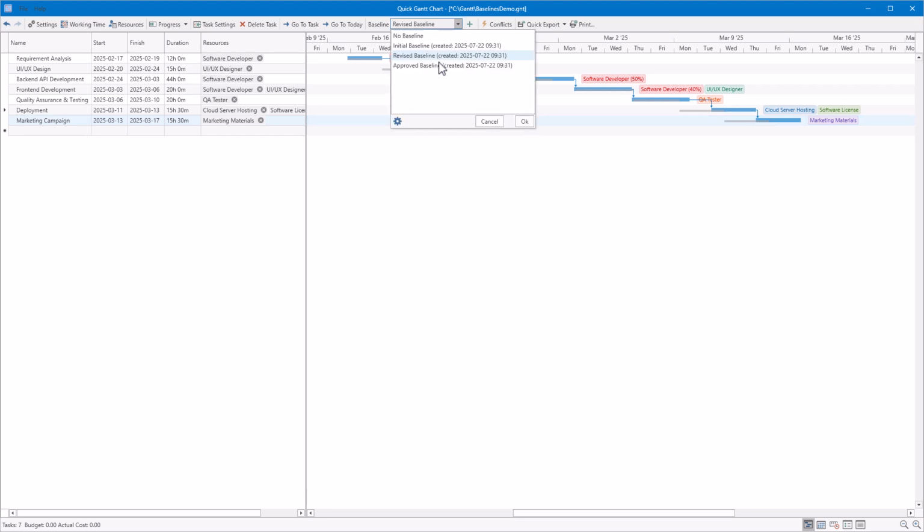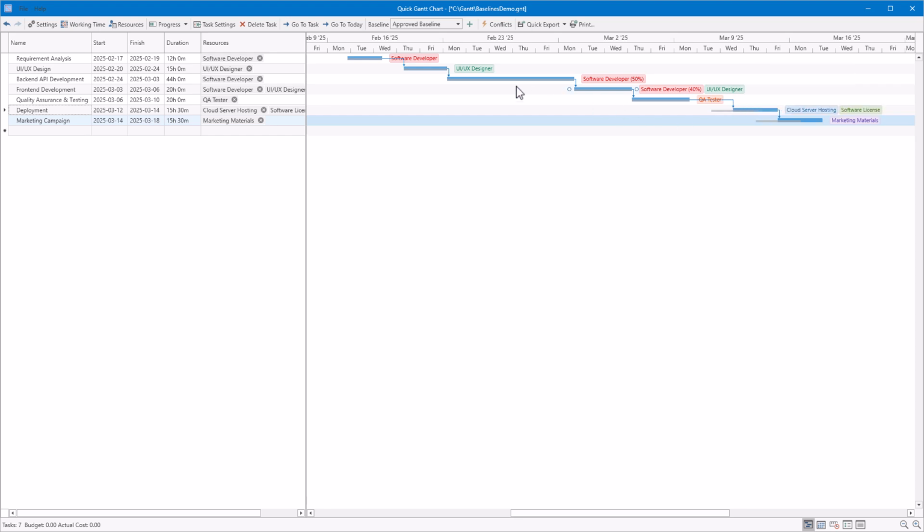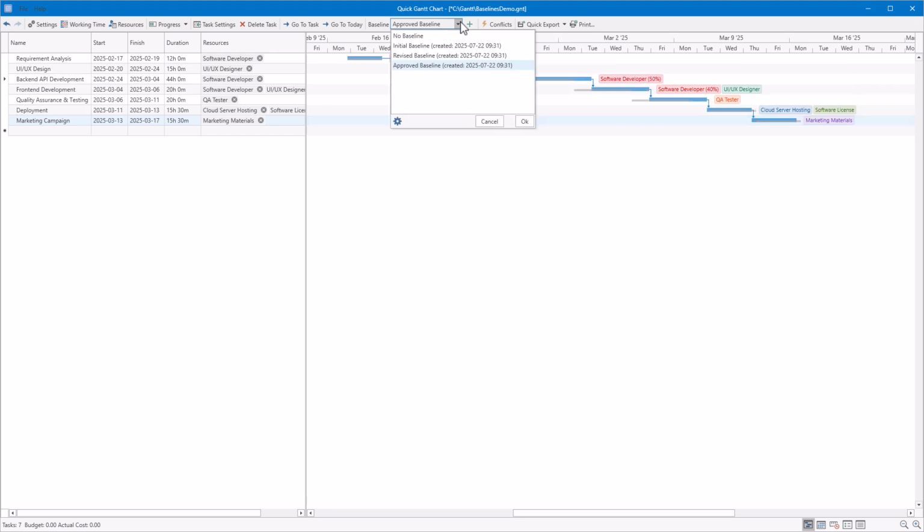Baselines help you see at a glance which tasks are behind schedule, on track, or even ahead of plan. They're a valuable tool for monitoring deviations and understanding how changes affect the overall project timeline.